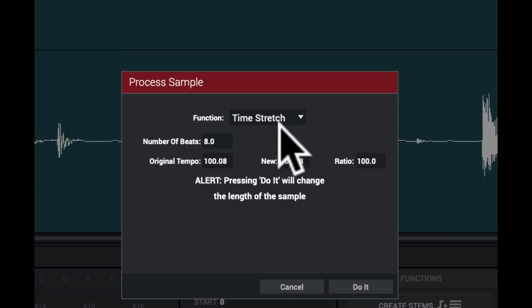You see it right there. You'll see here, that says 8 beats. Now, 1, 2, 3, 4 is one measure. So if I have 2 measures, I have 8 beats, obviously. You'll see here that the original tempo here is 100.08. I can make a brand new tempo.